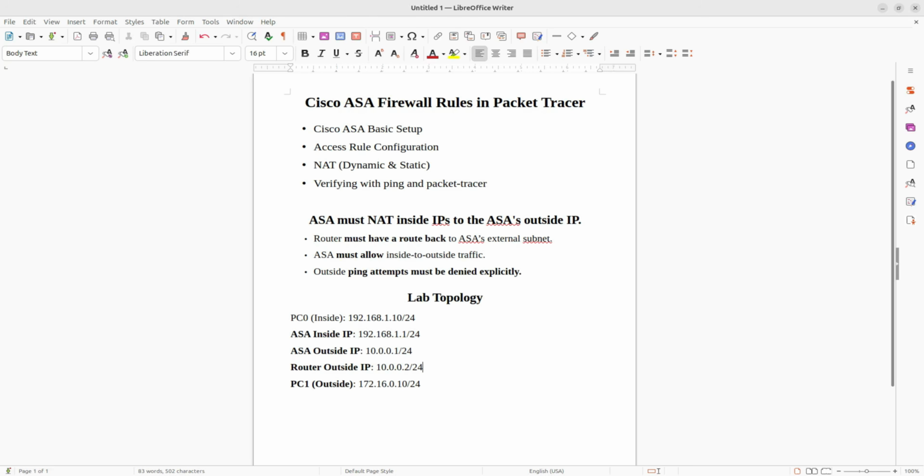On today's content, we'll be talking about Cisco ASA firewall rules in Packet Tracer. We'll be talking about Cisco ASA basic setup, how we're going to configure the Cisco firewall. We'll talk about access rule configuration. We'll talk about NAT, the dynamic and the static. We'll talk about verification, which is we're going to ping both networks, the network interfaces.